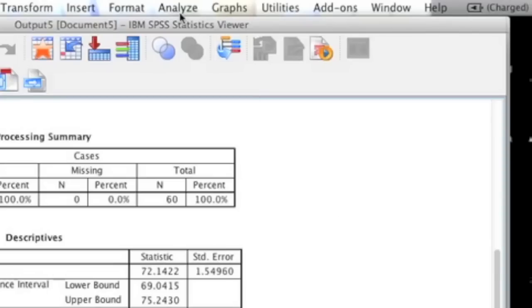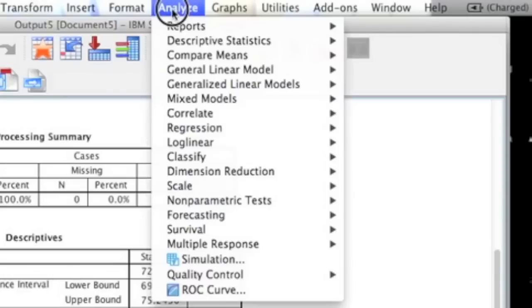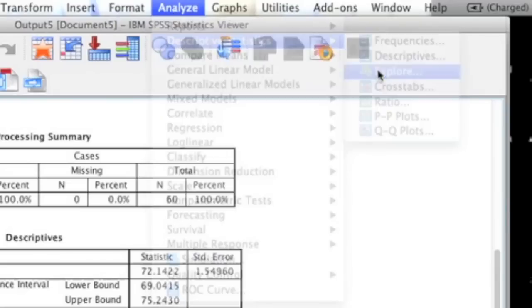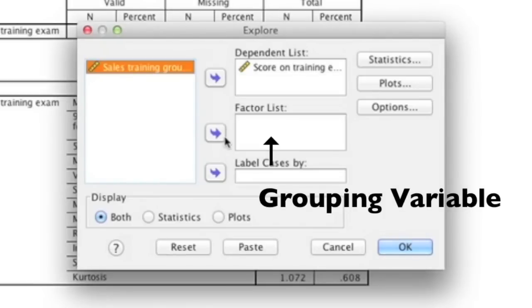To get the Levene's test, what you'll need to do is go back to Explore. To get there, you'll go to Analyze, then Descriptive Statistics, and then select Explore. If you go back to Explore right after you've done the test of normality, your information is going to stay the same as you left it. So your dependent variable is still going to be there. All you need to do is move your grouping variable over into the factor list.